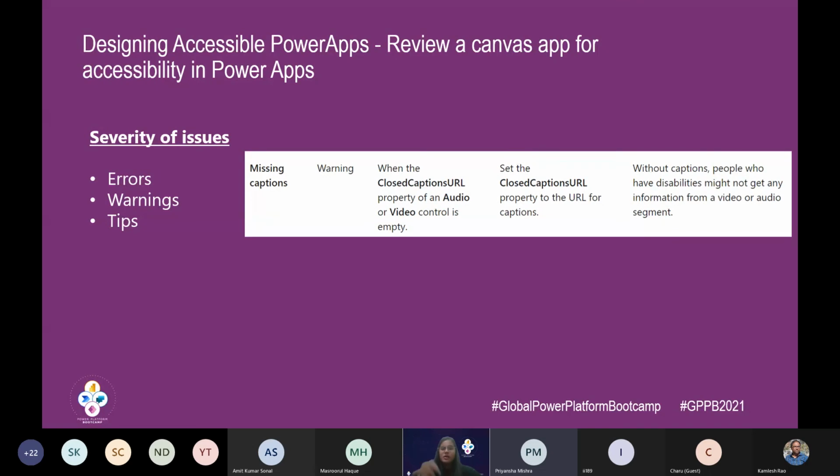On the second part of it, warnings. Warnings are basically issues that make the app difficult to use or understand for most, but not all, users who have a disability. With that, the example that I have here is of missing captions.